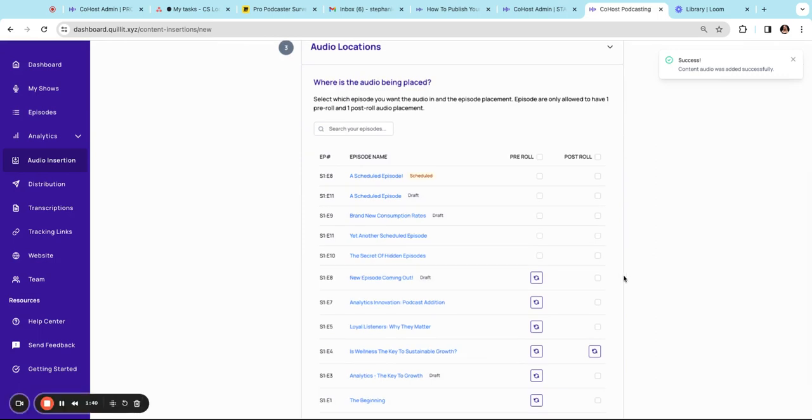And you'll notice here that we have a list of episodes and then we have check marks that say pre-roll and post-roll. Pre-roll is if you wanted your audio to be added at the beginning of the episode, and post-roll is if you wanted your audio to be added at the end of the episode. We're going to simply check off the episodes that we want to add our audio to and where.